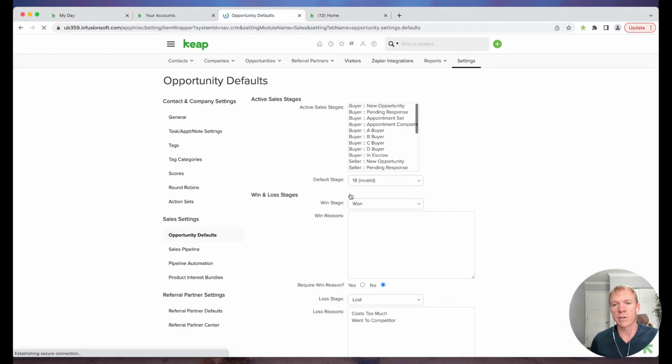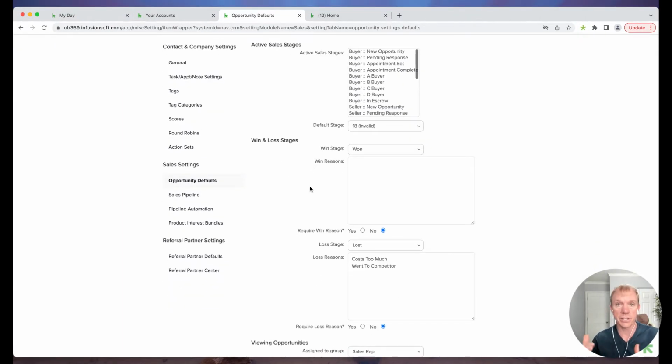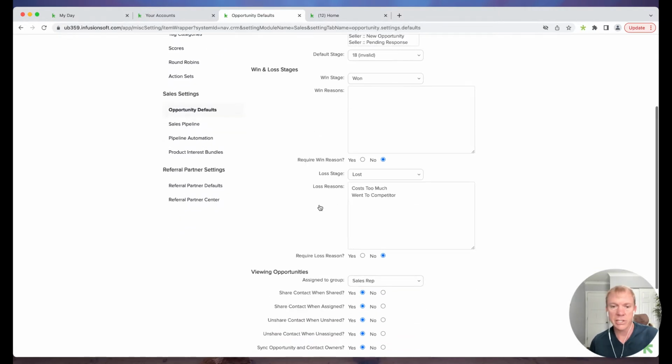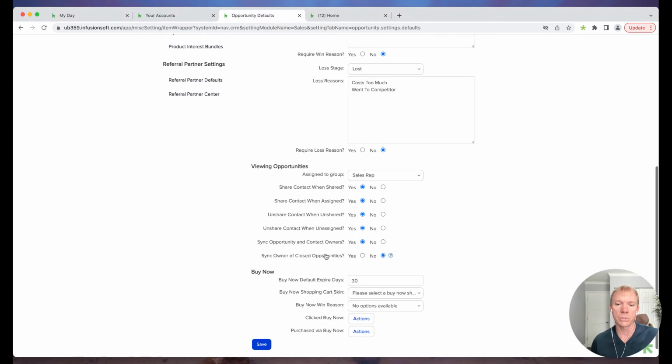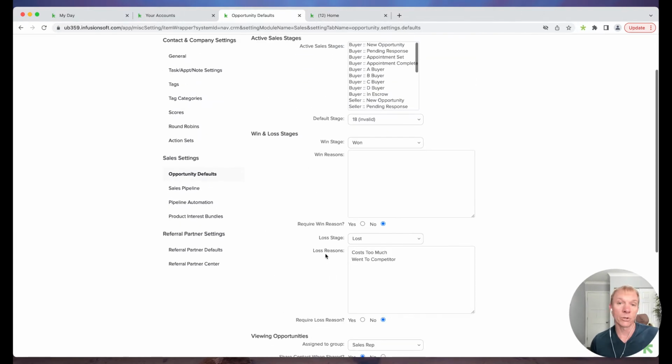Now, the opportunity defaults let you choose which sales stage is the first one to default, and what the win and loss stages are, because you get to track that as well. There's some reporting based on wins and losses in the sales pipeline. Are we requiring a win reason? What loss stages are there? A lot of different adjustments here. I don't recommend trying to over-configure these if you haven't used it before. First see how you use it, and then put in additional controls as you get more dialed in with it.